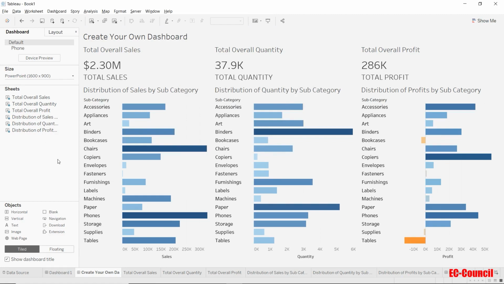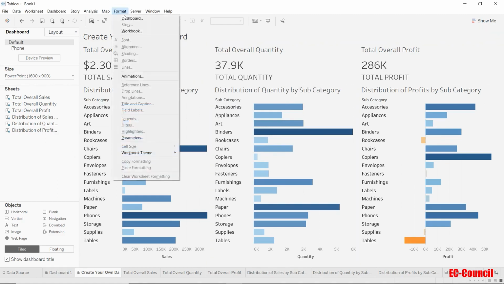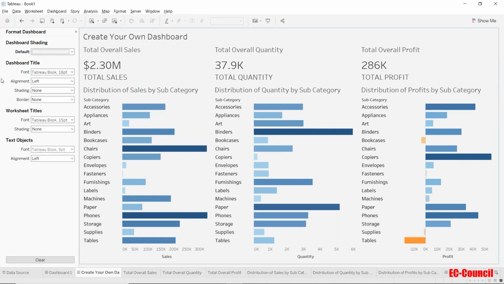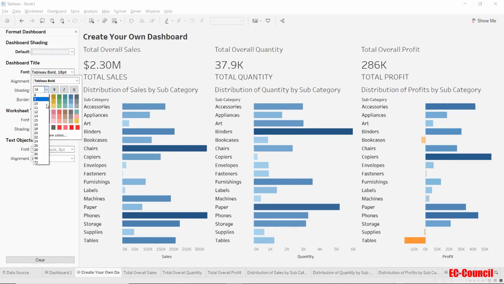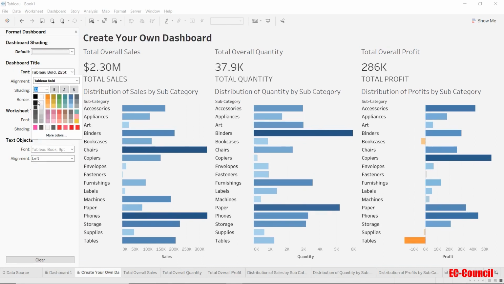Let us now reopen the dashboard formatting options following the same steps. Once the dashboard title is available, the very first option is to set up the font size, the font style, and the font color as well. Let us set up the font style to Tableau Bold, the size to 22, and color to dark black.